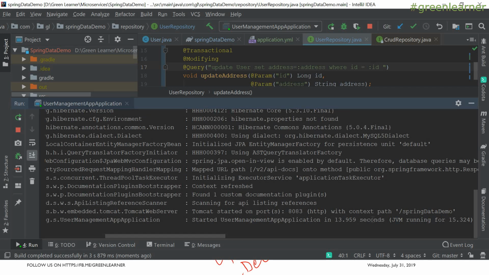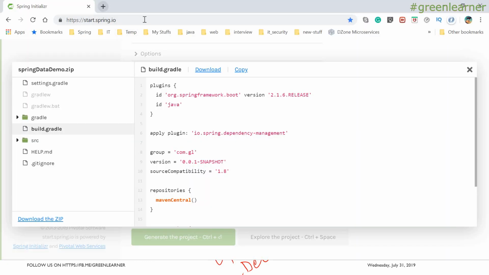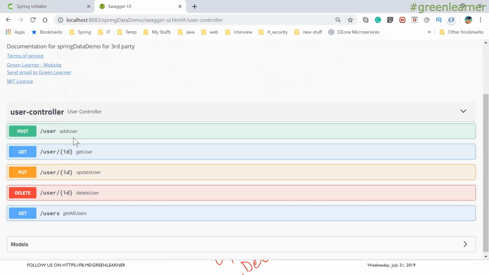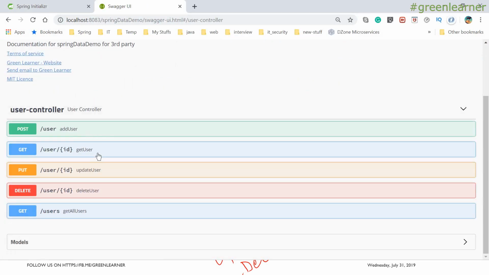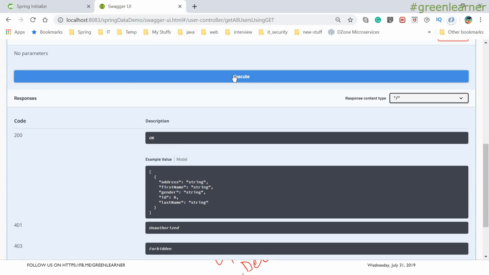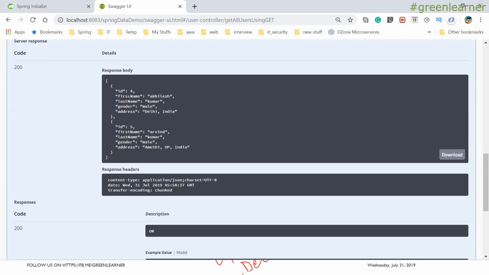So see, our application is started at this port and with this context path that we mentioned in the YAML file, spring data demo. Let's go ahead and open the Swagger URL and interact with the endpoints. This is the Swagger UI that I can see. Here are the endpoints that I have: add user, get user, update, delete, get all. First of all, let's see all the users that are there. Execute this. It is not taking any input. So yes, it is giving me all the users that are there in the database.